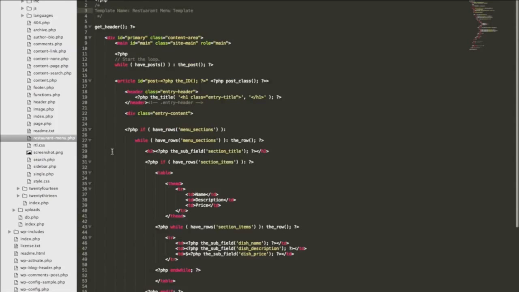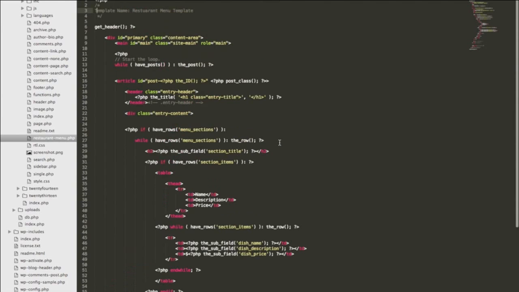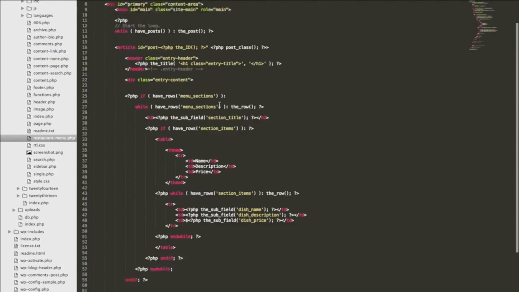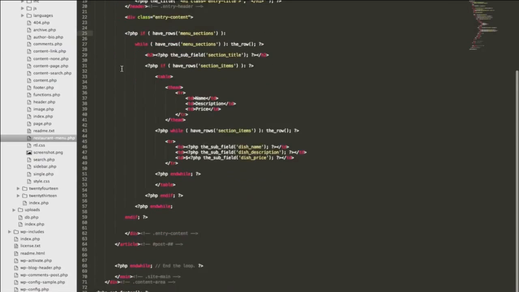Basically, I grabbed all the content from just the standard page.php in the content page template and kind of put that into this template. In this entry content section, I added the PHP block to render all of our fields. So the first part is checking to see if our menu has any sections available.